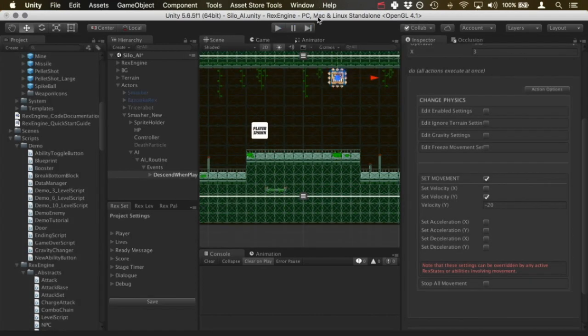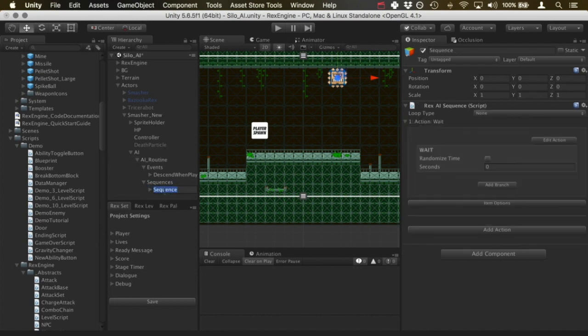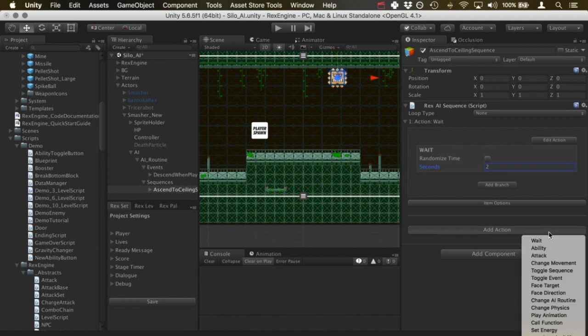So we want this guy, once he's hit the floor, we want him to wait for a couple seconds and then go back up to the ceiling. So that sounds like what we want there is a sequence. So I'm going to add a new sequence. I'm going to name this Ascend to Ceiling sequence. Let's see, loop type. This does not need to loop. Let's have him wait for 2 seconds. Click on Add Action to add a second one.